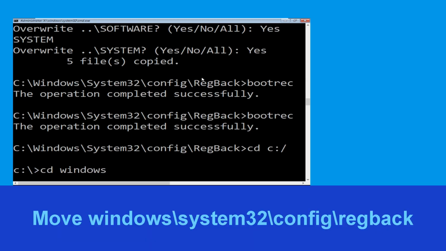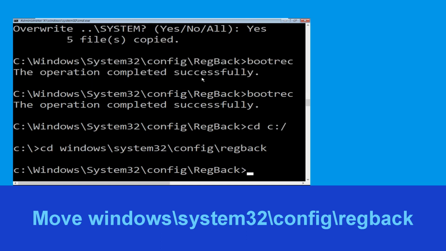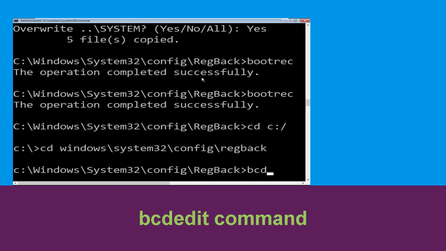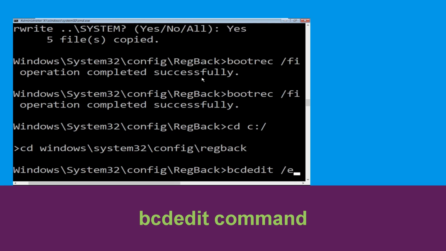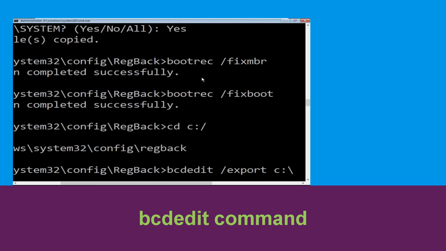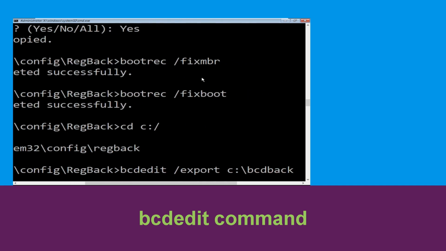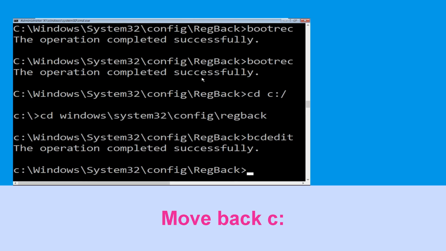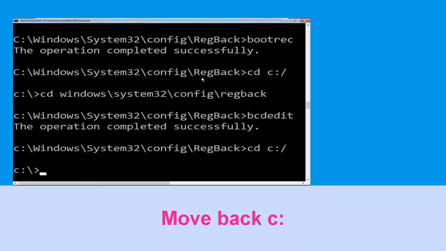Let's execute this command. Type cd space Windows/System32/config/regback. Then simply we need to hit enter to execute this command. Now type this command bcdedit space /export space C:/bcdbackup and hit enter. Now type cd space C:/ and hit enter.